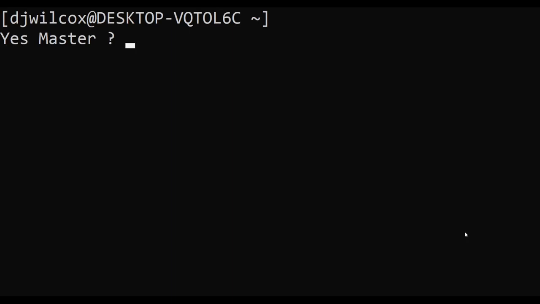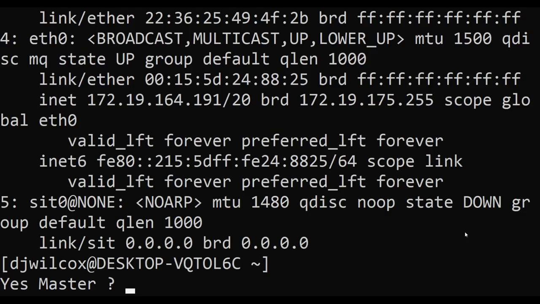And this is the Windows subsystem for Linux running Ubuntu. Now, the first thing you're going to need to do is run ip a, and that's going to show you your Ethernet address. So you can see here, inet 172.19.164.191. And basically why this is important is because this is running on a private sort of network within Windows.